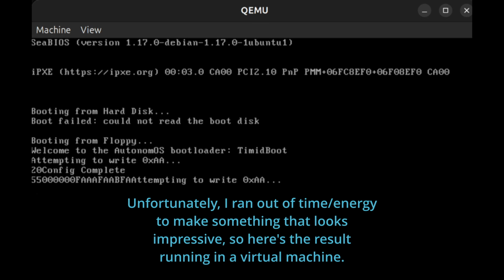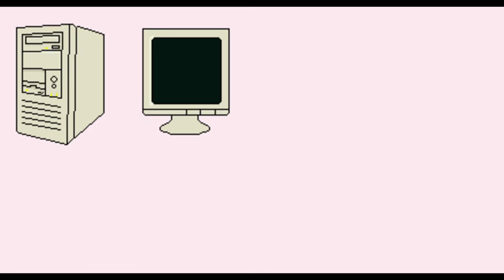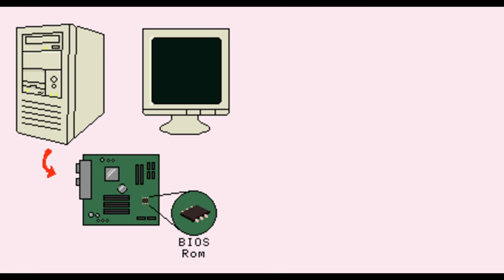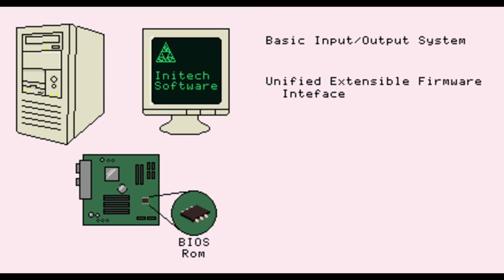Hi, this time I wrote a program that runs directly on the computer without an operating system. When you turn on the computer, the first thing that happens is it boots firmware on the motherboard called either BIOS or UEFI. These stand for Basic Input-Output System and Unified Extensible Firmware Interface, respectively.